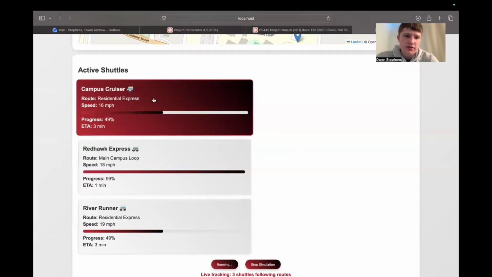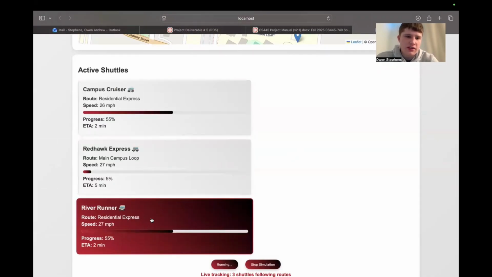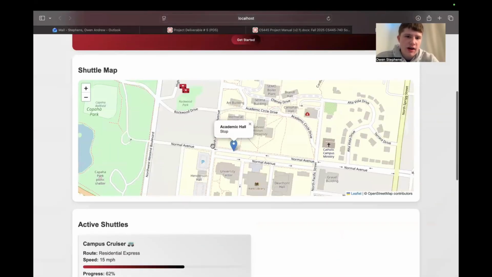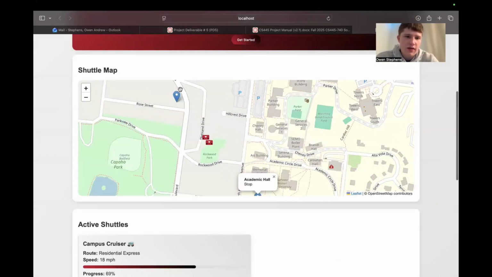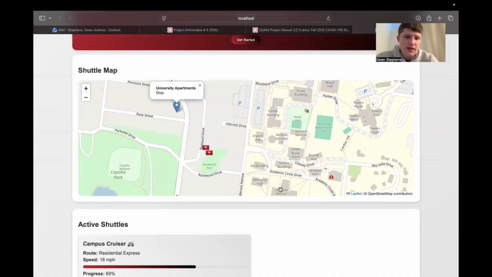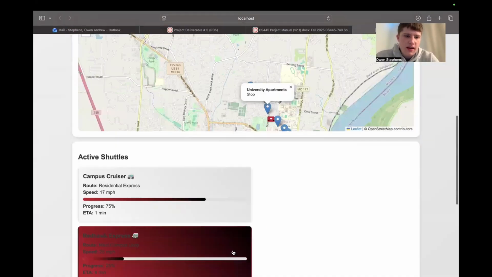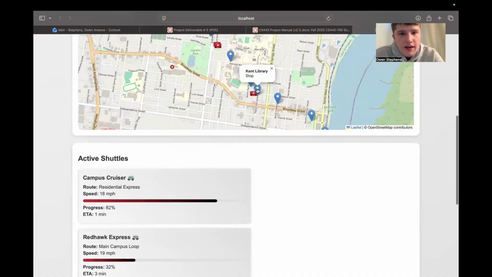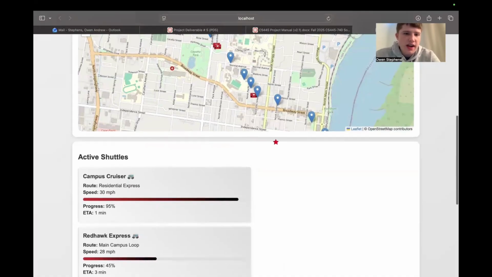I can see where they're at on the map to know that they just passed where I need them to be. But I can also go down here to the active shuttles and see their information on these routes here. So it shows that the two shuttles on the Residential Express are currently up here a little bit and on the way to the University Apartments. And then the Main Campus Loop is down by Kent Library. So neither of those are really right next to Academic as far as our stops go. So it would probably be a good case in this scenario to walk.